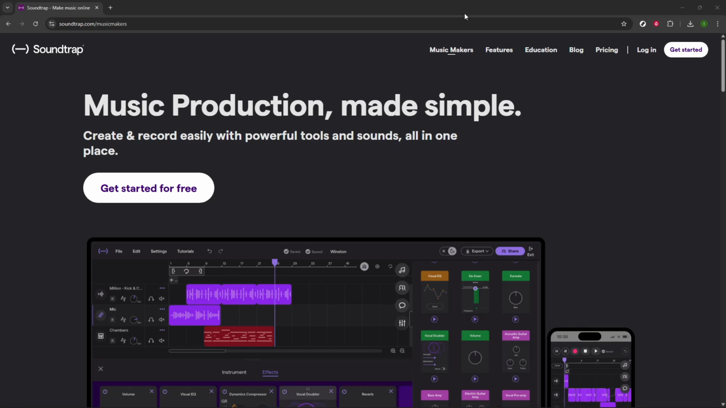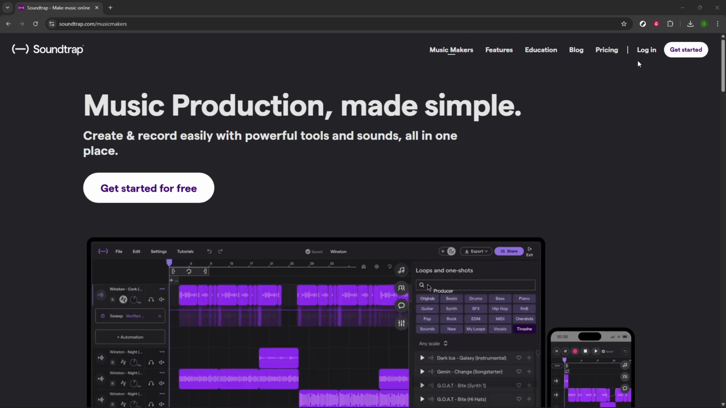In today's video, I'm going to teach you how to download in Soundtrap. By the end, you'll know exactly how to export your finished track to your computer in a format that works for your needs. Start by opening your browser and heading to the Soundtrap website.